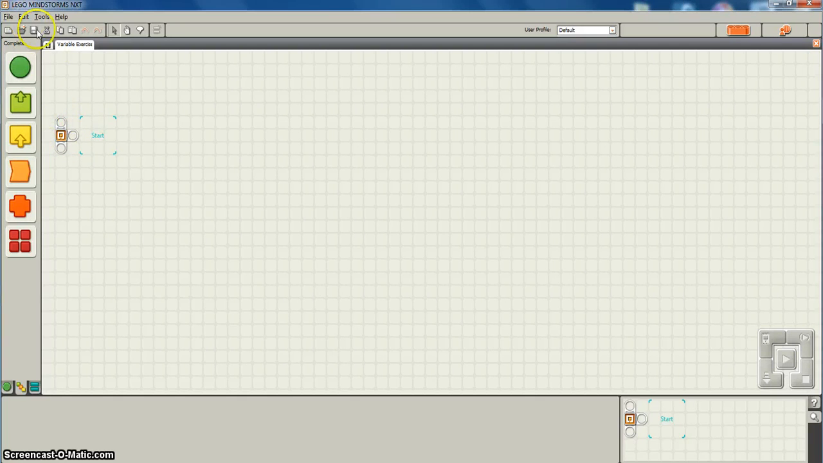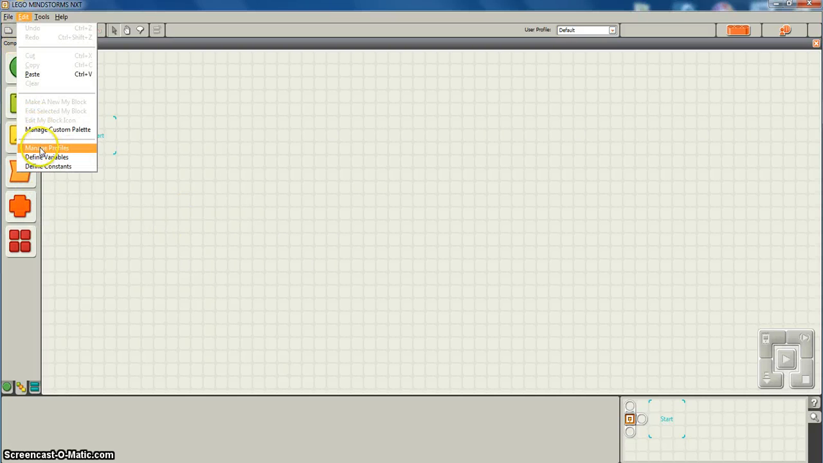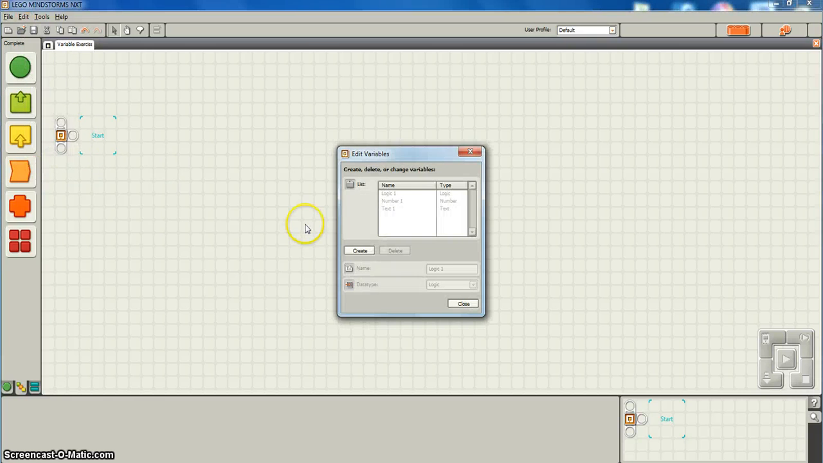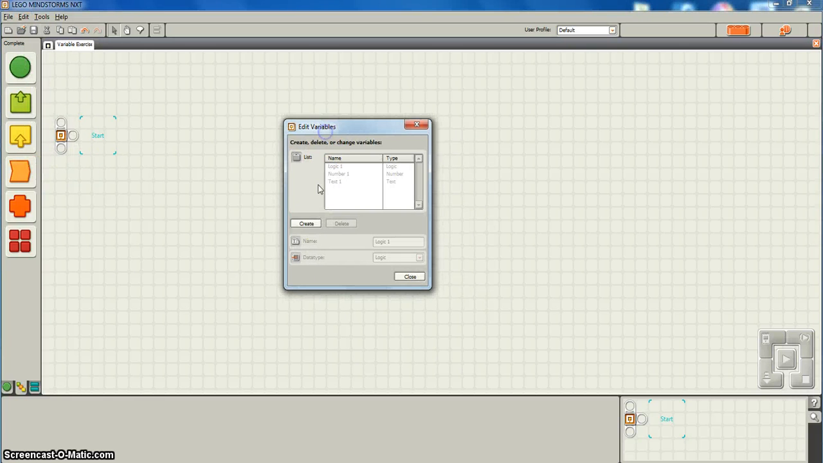So, in order to create a new variable to hold information, you go to the edit menu and go to define variables. This little window pops up, and you can click the create button to create a brand new variable, and you can give it a name. So basically, you can create as many variables as you need for this program. I'll create one for this program, but you can create 100. You can create thousands, but I'll call this one.